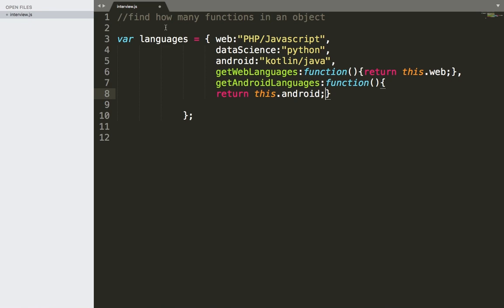So the question is to find how many functions are in an object. As you can see here, we have an object called languages, and it has 1, 2, 3, 4, 5 properties. And we want to find how many of these properties are functions. Obviously, we have only two functions. We have getWebLanguages and we have getAndroidLanguages. So we want to programmatically find out how many functions are in a given object.